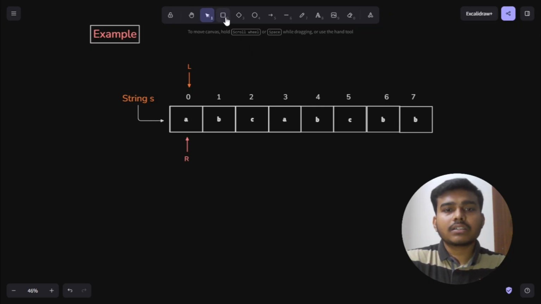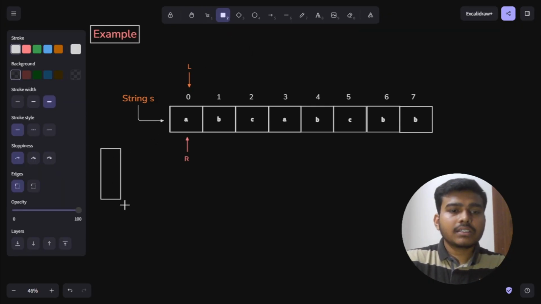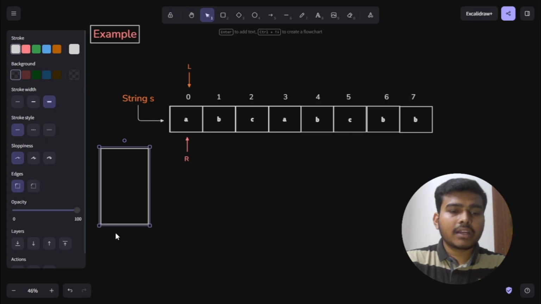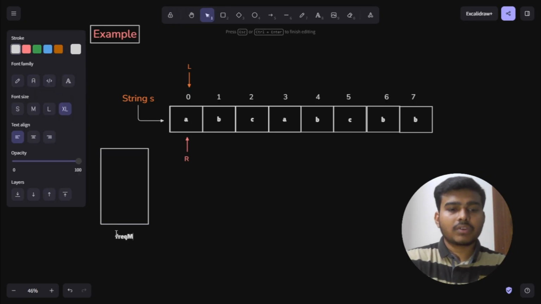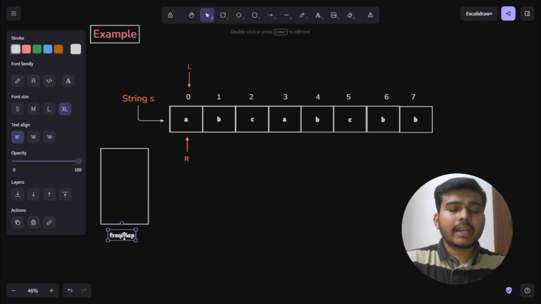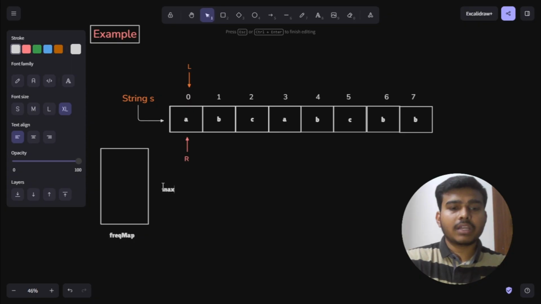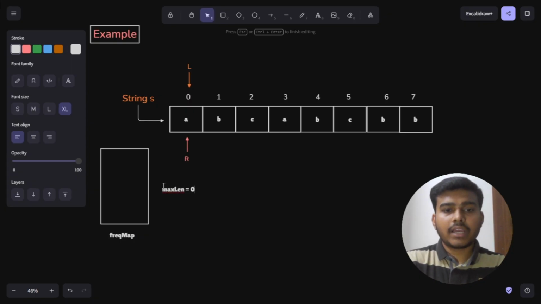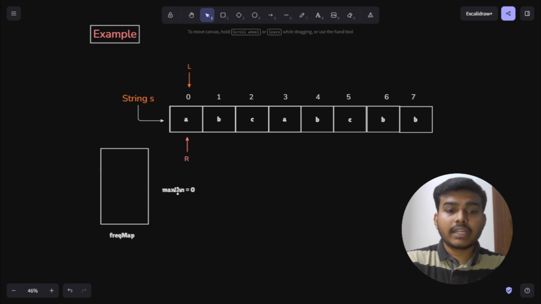So let's start with the dry run. This is the frequency map I have taken here, and let me just call it the frequency map. Because we have to get the length of the longest substring, we will be taking a max length variable in which we will be updating the length of the substring every time it is the maximum. So this is the max length variable I have taken.